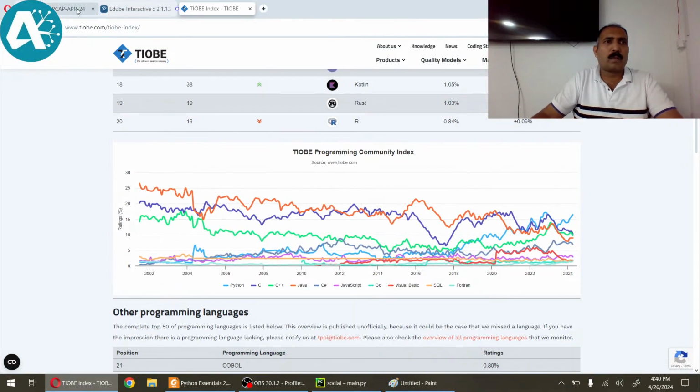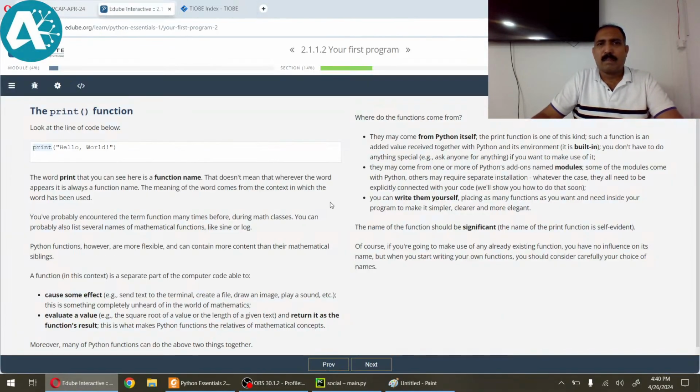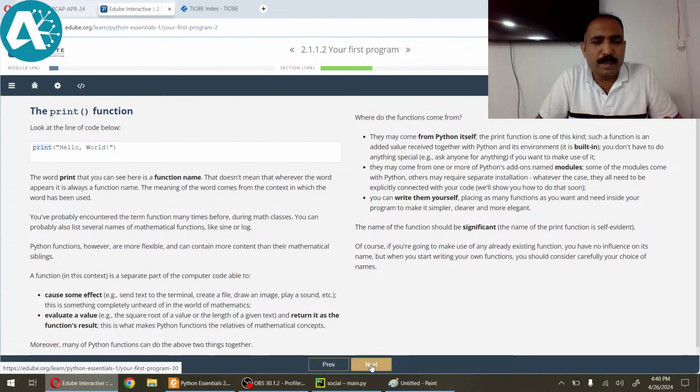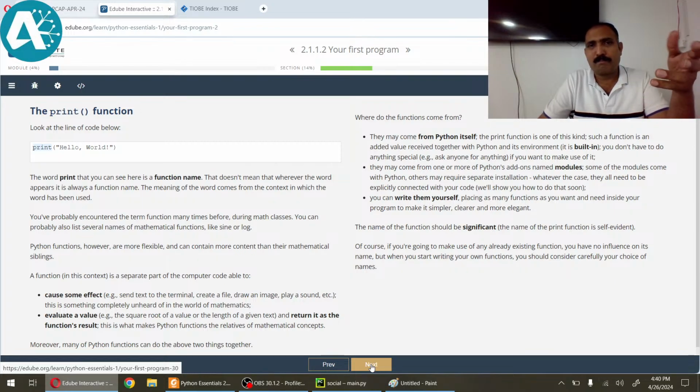A lot of use, a lot of applications working on this. So that's why if you are learning Python, you are lucky, and if you want to learn, you can see how popular it is at this moment.